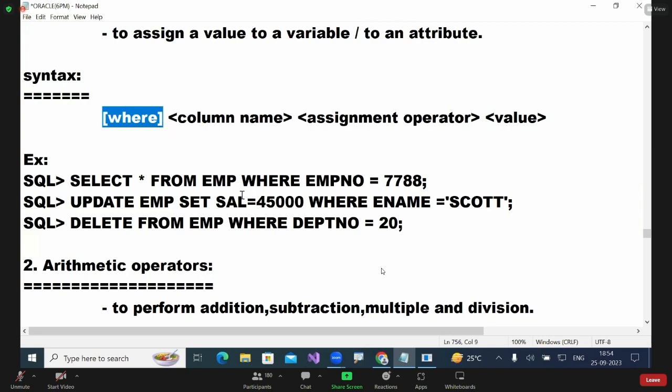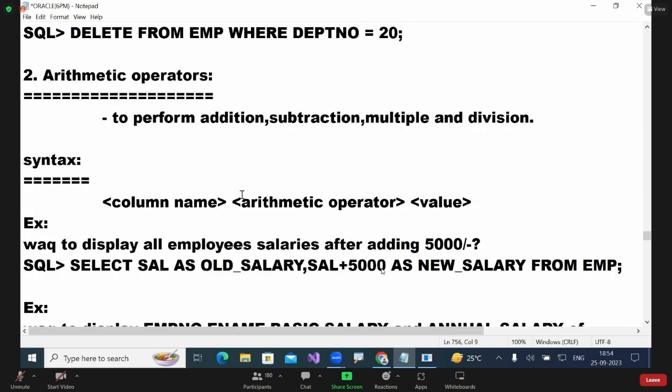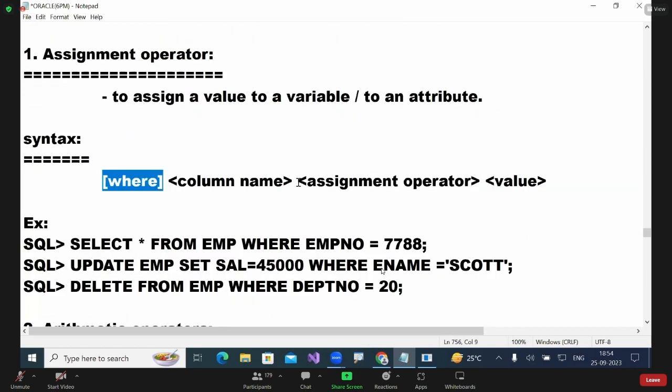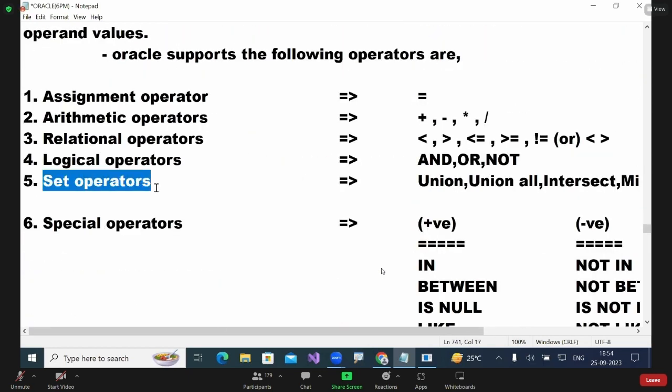Okay, but now, except the arithmetic operator. Remember one last statement: except arithmetic operators, all remaining operators you can use under WHERE. And one more operator is there, that is called set operators. Arithmetic and set operators, out of these two, all remaining you can use under the WHERE clause. But these two things you cannot use under the WHERE clause.